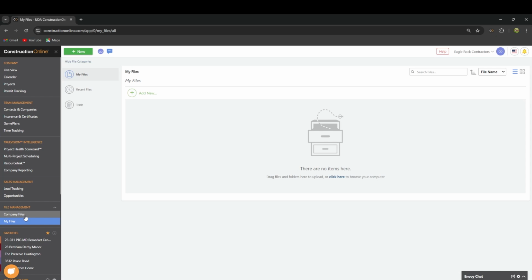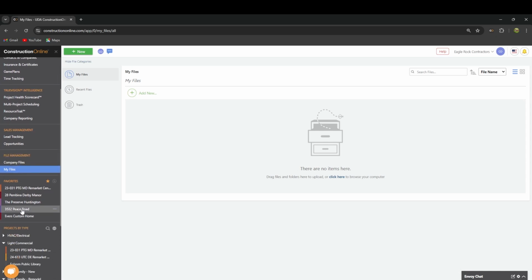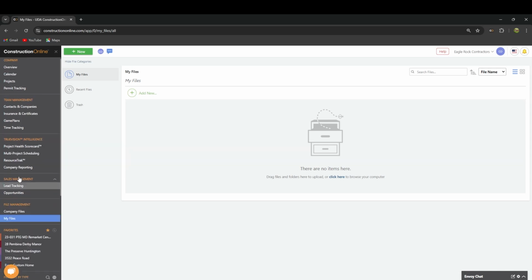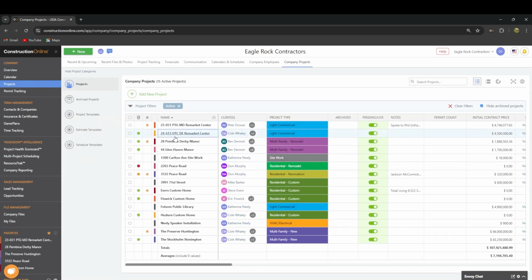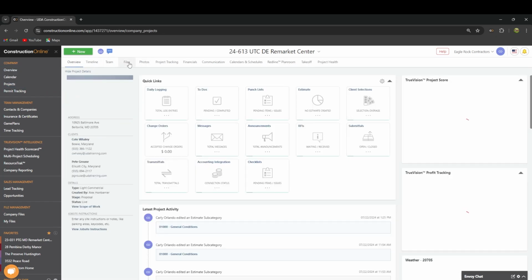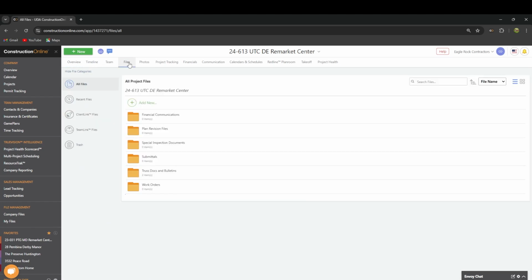Now, the project files aren't going to be found under the File Management tab. Those are going to be located directly within your projects. So you would just want to select a project from the left-hand sidebar or from the Company Overview and your Projects tab. And once you've selected that, you can go over to your files and photos.